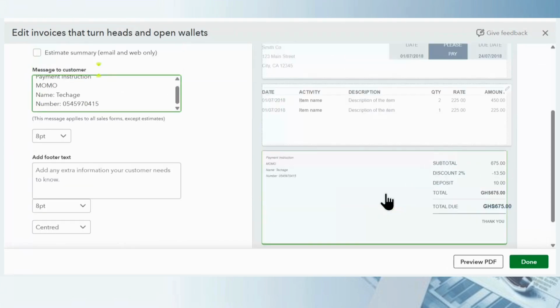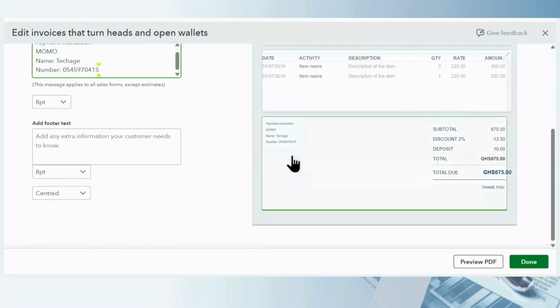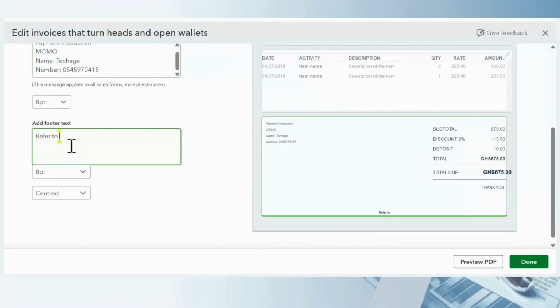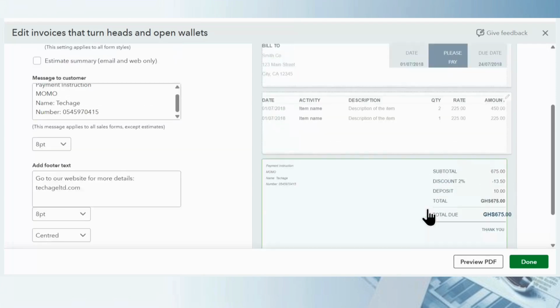So that is added over here. As many details as you want to add, you can also add anything like refer to the payment or go to our website for more details, packagelimited.com. So any data you want to show at the very bottom here can also be added over there.